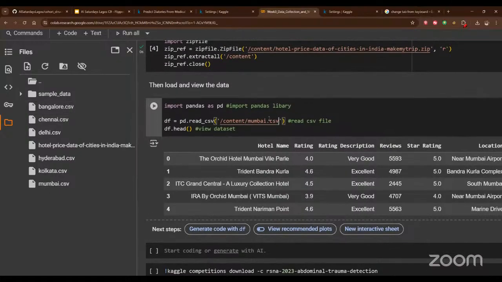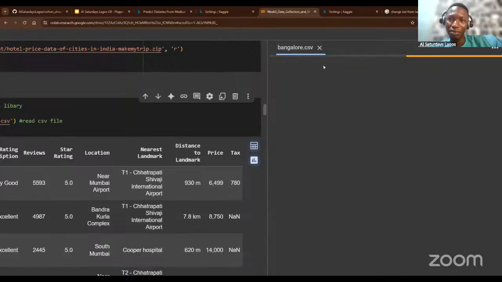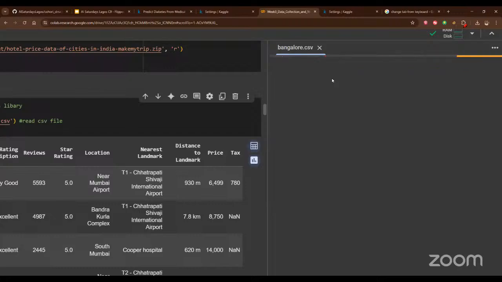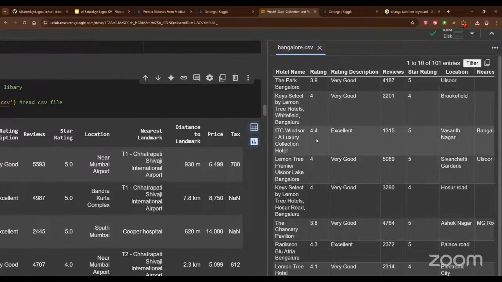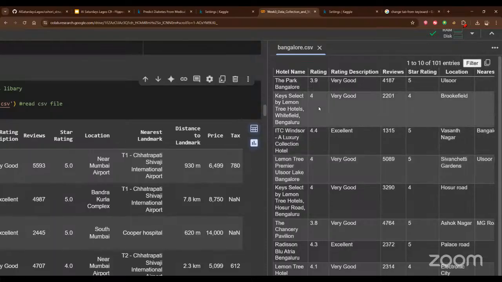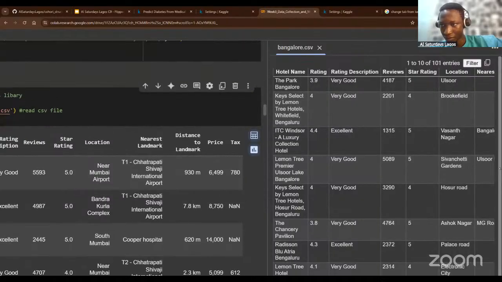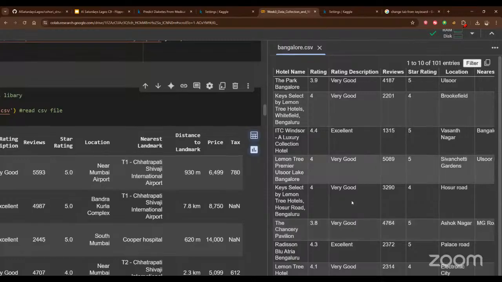Even if you double click on bangalore.csv, it will open up on the site, so you can quickly view the data. Exactly. But if the data is very large, it may take some time to open. If it's small, you can quickly look at it on the site as well. You can see the Bangalore CSV now. Hope you can see it. I can see it. Yeah.